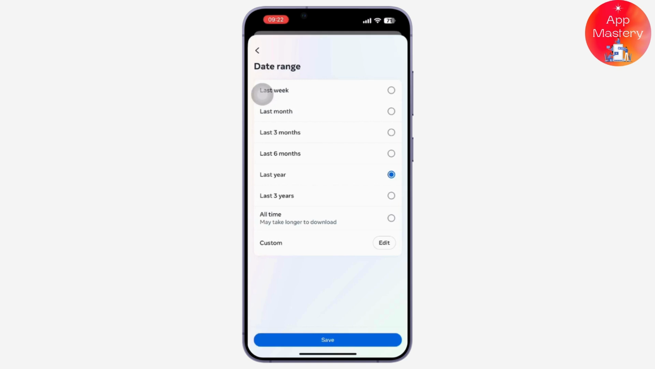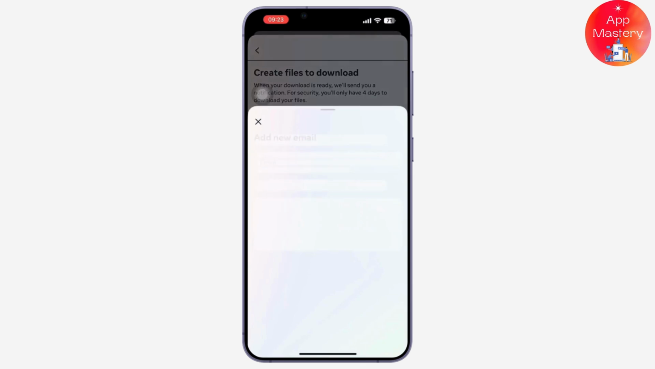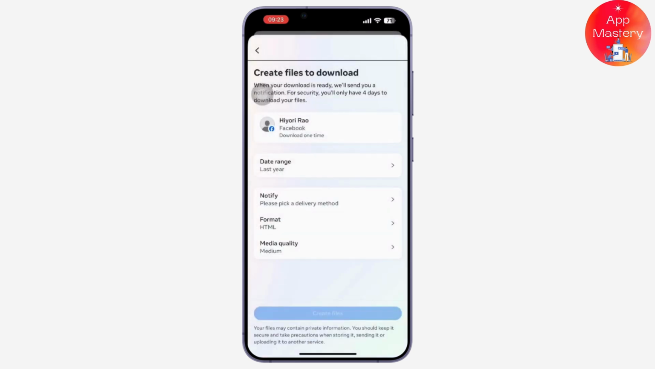You can also select quality. Choose high, medium or low for media files, but I'm choosing the medium. Now you'll also have to provide the email for the delivery of your downloaded information. So here provide your personal email and Facebook will send you the email of downloaded chat information on your email.